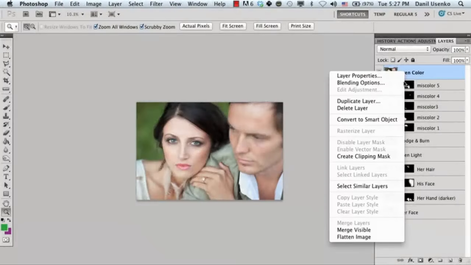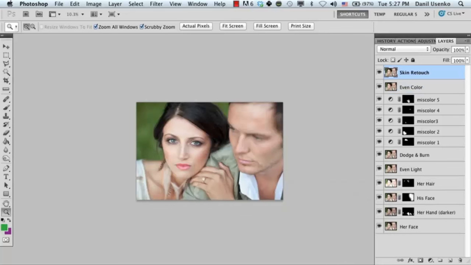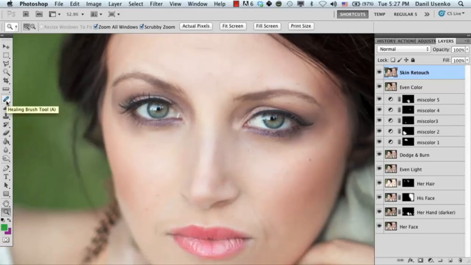So we're gonna duplicate this layer. We're gonna call it skin retouch. Okay, well, how do we retouch the skin? Well, the one tool that we use the most is this one here. It's called a healing brush, and if you click and hold, there are a couple options we have.